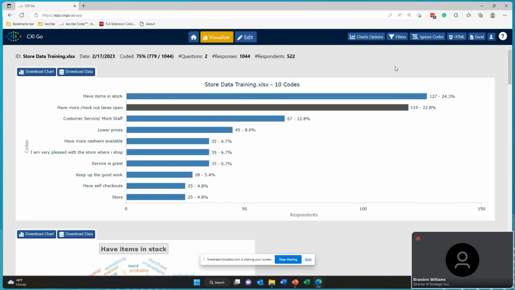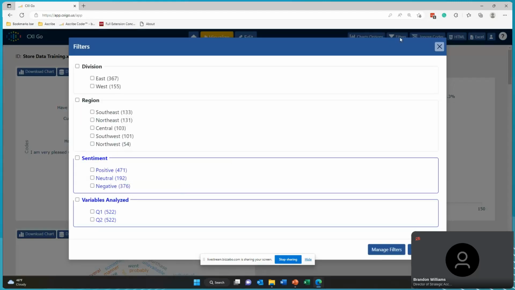Alternatively, like I said earlier, I might need to do a little bit of my own analysis and a little bit of my own write-up before I share it with my team. So I might want to go through and use my filter section here, click on my people that are from my Eastern division, and then maybe that just answered question 1 or sort them out by sentiment and click OK.